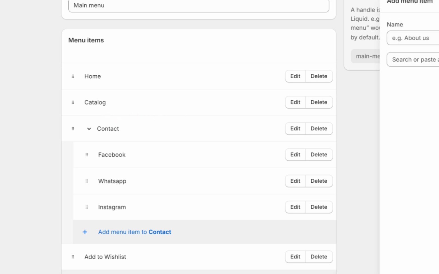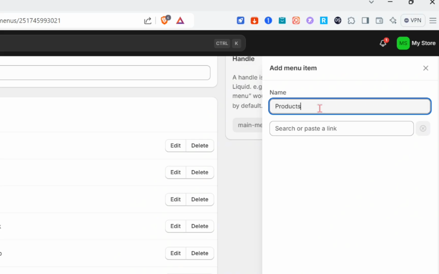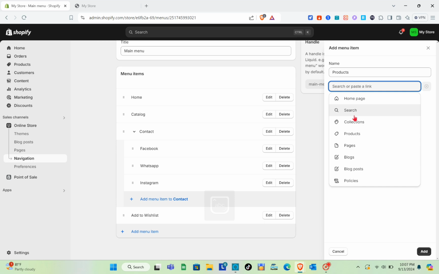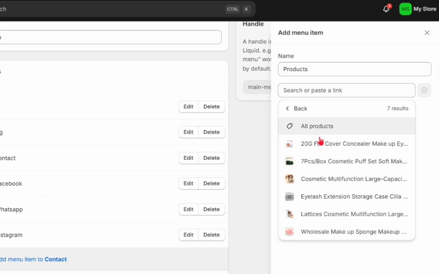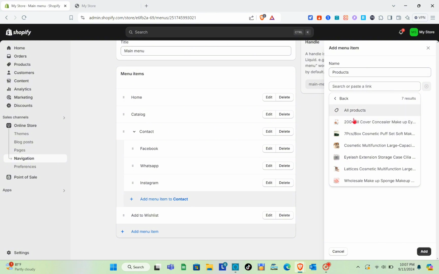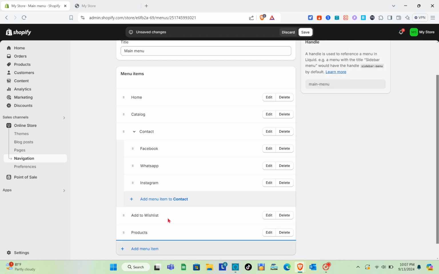So to do that, you just have to simply click on the add menu item. Then right here at the right side, we just have to do the same. You just have to type out the name and of course the link. Okay, so I'm going to choose this products, and then of course you also have the choice to select a specific product, or you can also click on all products. Then after that, just click on done.